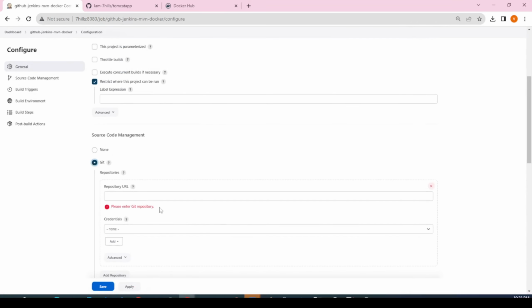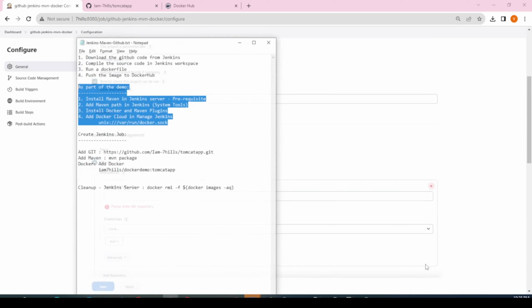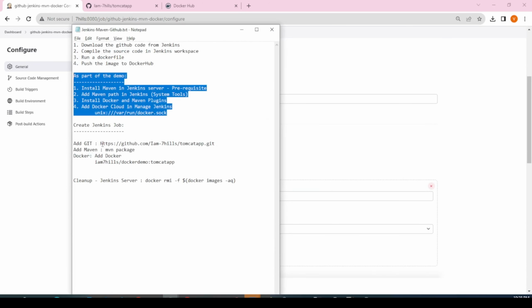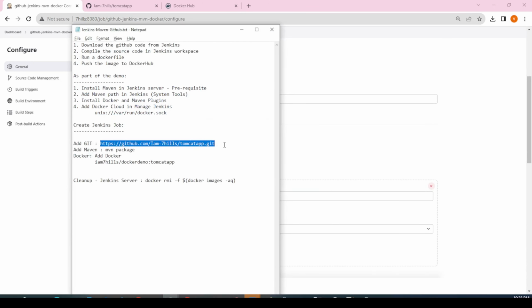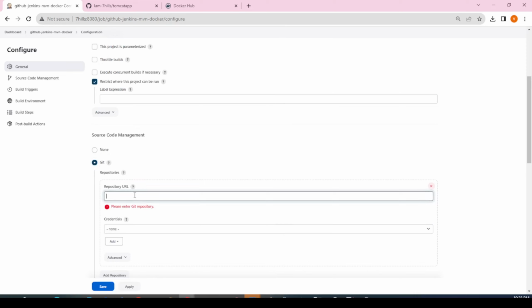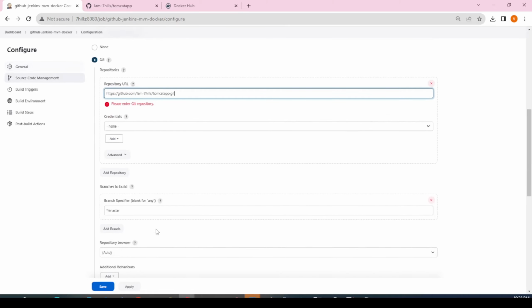So select Git. This is my Git path. I will be sharing all these steps in my GitHub README document, you can refer to that. Since my Git account is public, no credential is needed. If it is a private repository, then I might need to give my username and password as a credential, or even I can use my token.